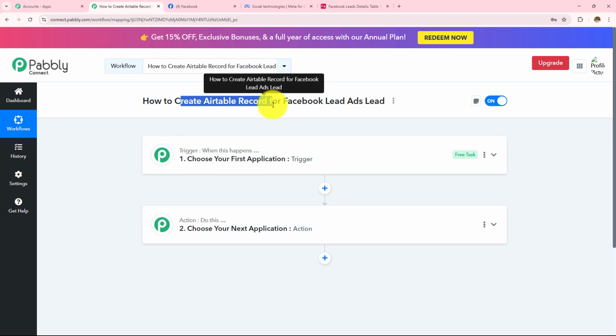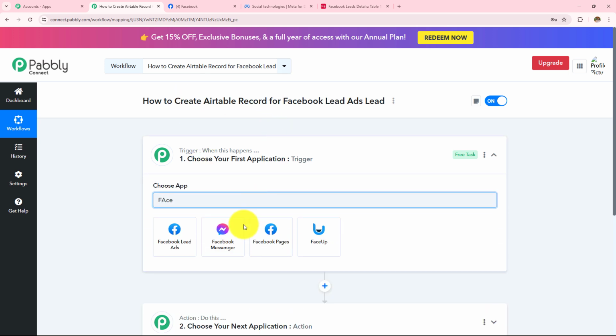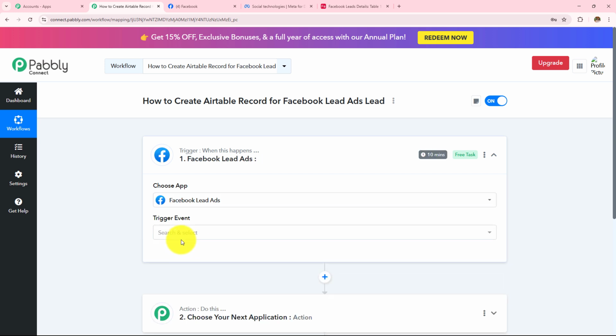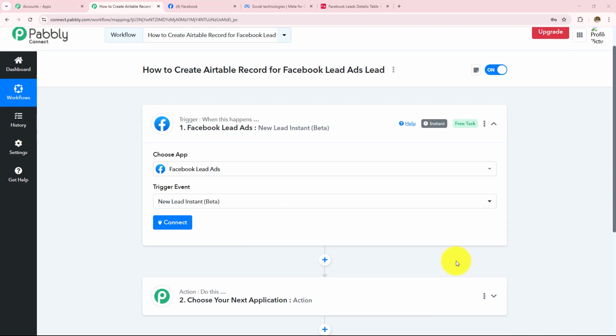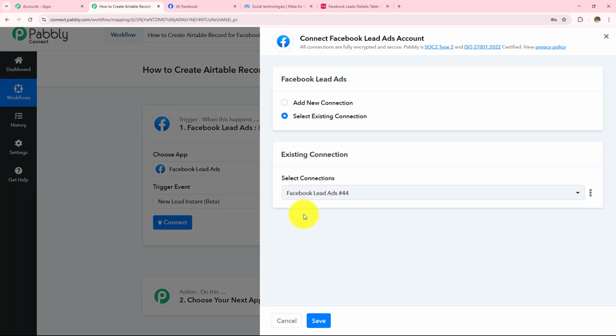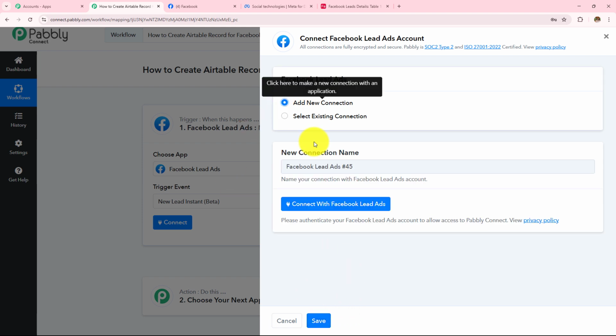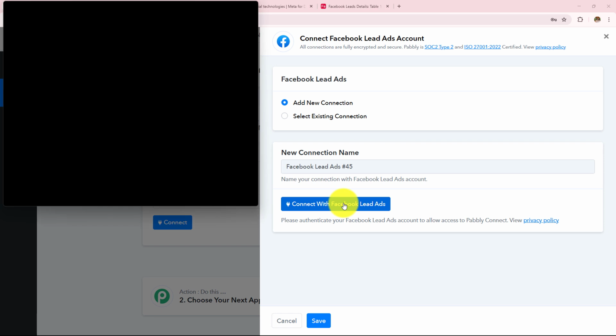and then the action says do this, then create an Airtable record. So here in my trigger application, I'm going to take Facebook Lead Ads, and then in my trigger event, I'm going to take New Lead Instant. Now I have to click on this Connect. If you have an existing connection, click on Save. If you don't have one, click on Add New Connection and then click on Connect with Facebook Lead Ads.